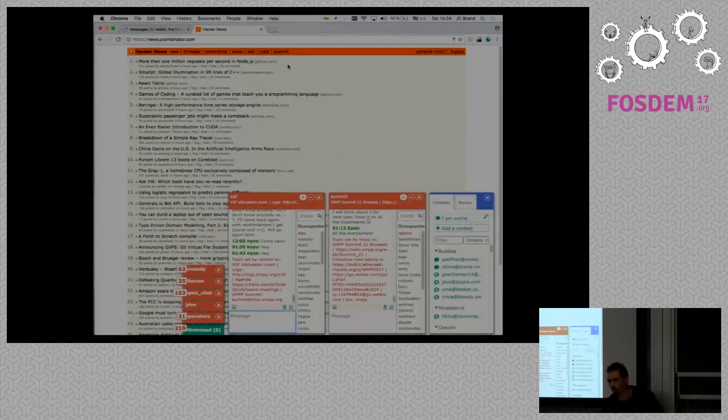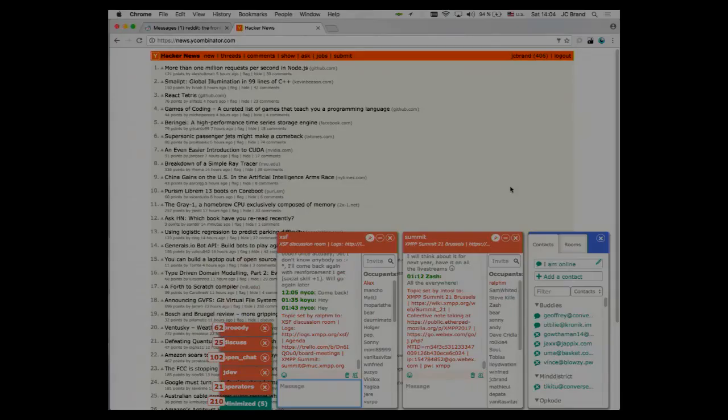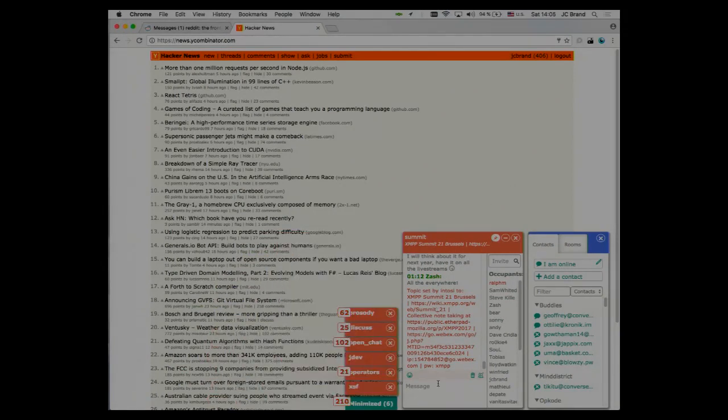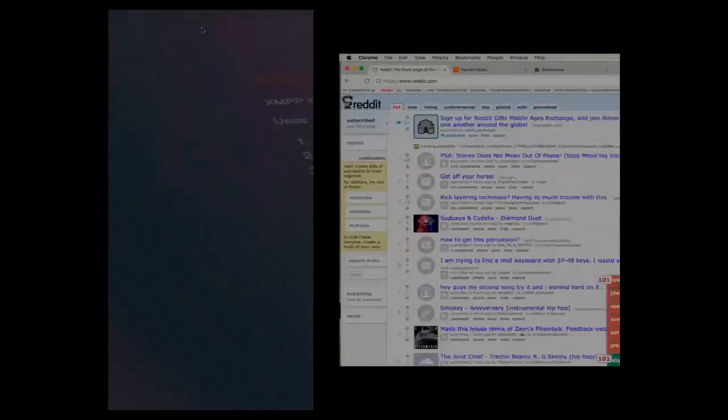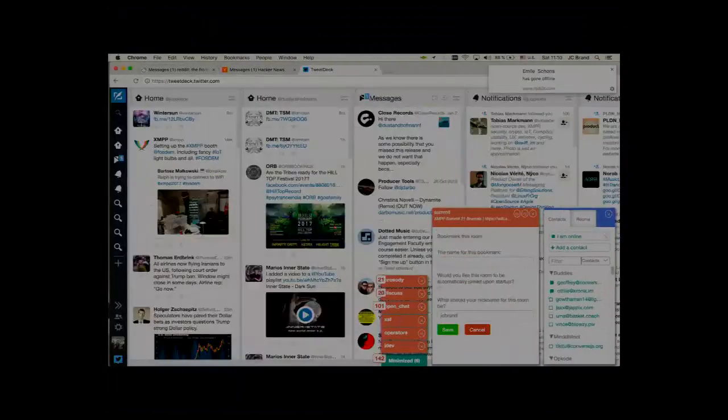So I made a little Chromium plugin which just loads the JavaScript files. It's one JavaScript file and one CSS file, and it loads in any website, and you just then have chat. So, you know, I'm just going to spam the summer chat room. Here it is running in Reddit. I also have it in TweetDeck. It's basically any website.